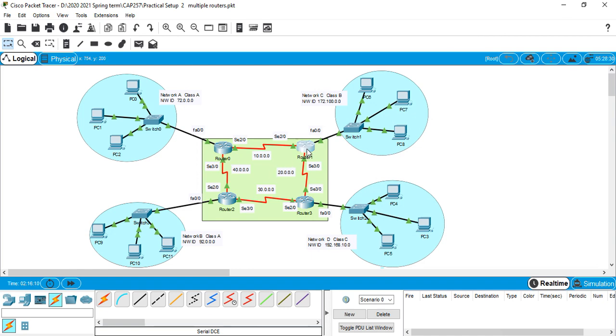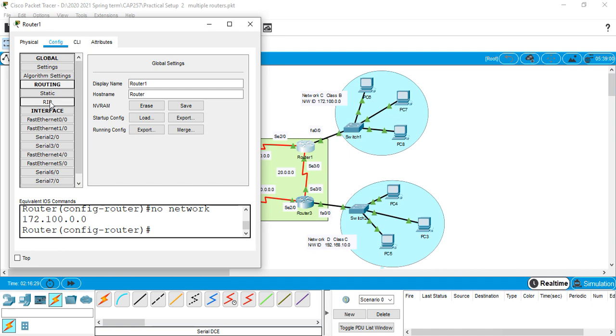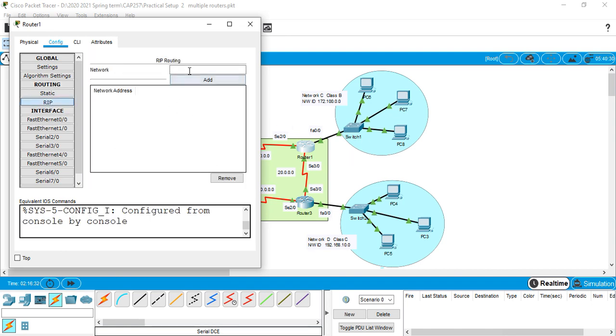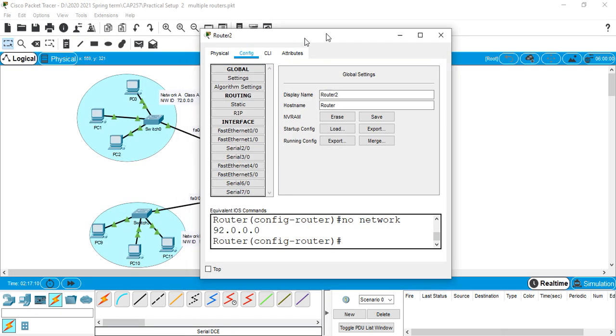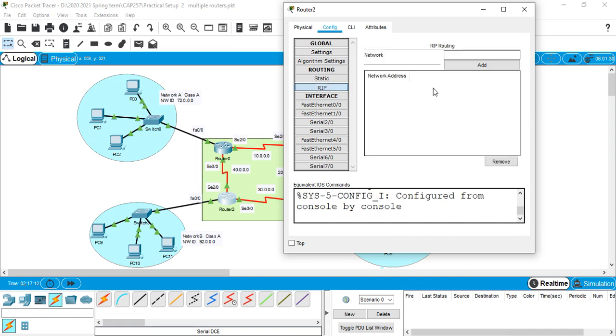Similarly, go to router 1, routing tab, click on RIP. Now the three networks are: 172.100.0.0. Okay, good. Click on add. What is the second network? The second network is 10.0.0.0, add, and the third network is 20.0.0.0 and add.